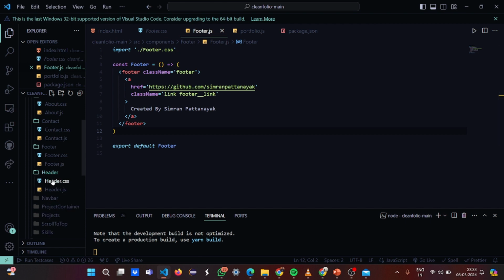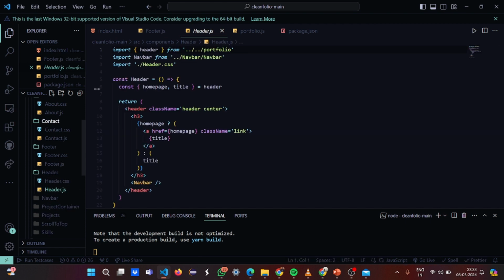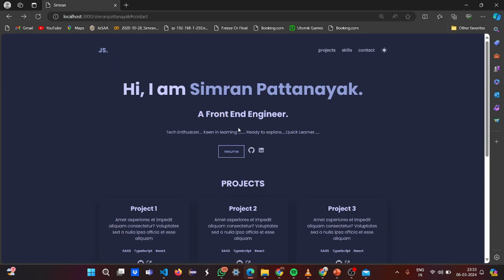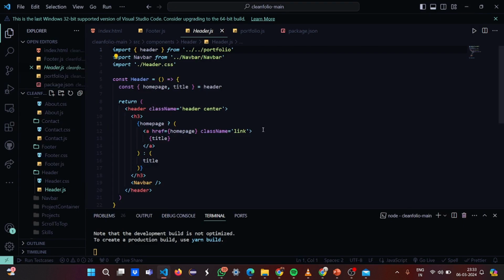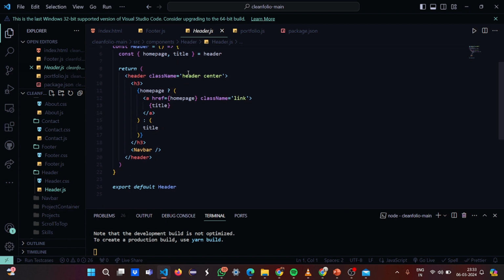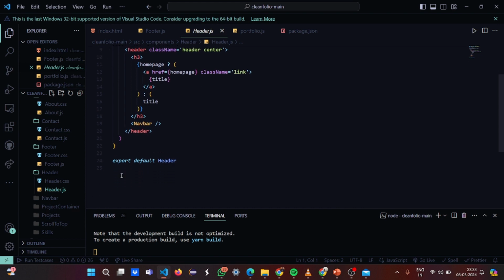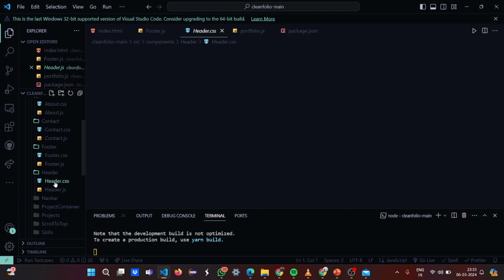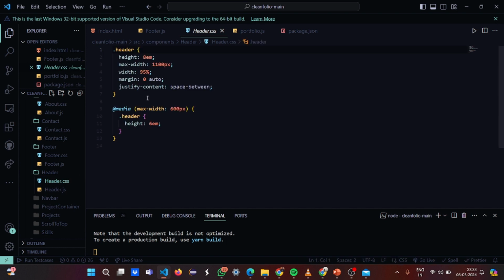Then, the header part. In the header, we have the navbar. What is the navbar? I suppose you know the navbar. These are the navbars. Okay? The top. Then you have a homepage and title part. And the title is that part which I changed. I changed it from Simran Patnaik to Simran. That part is the title. And we are going to export the default header here. Header.css, again, the content, margin, width, height is set.